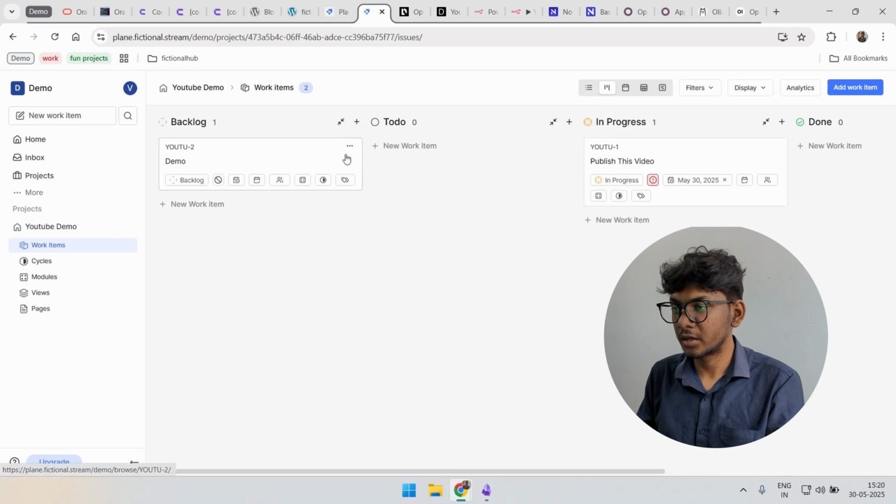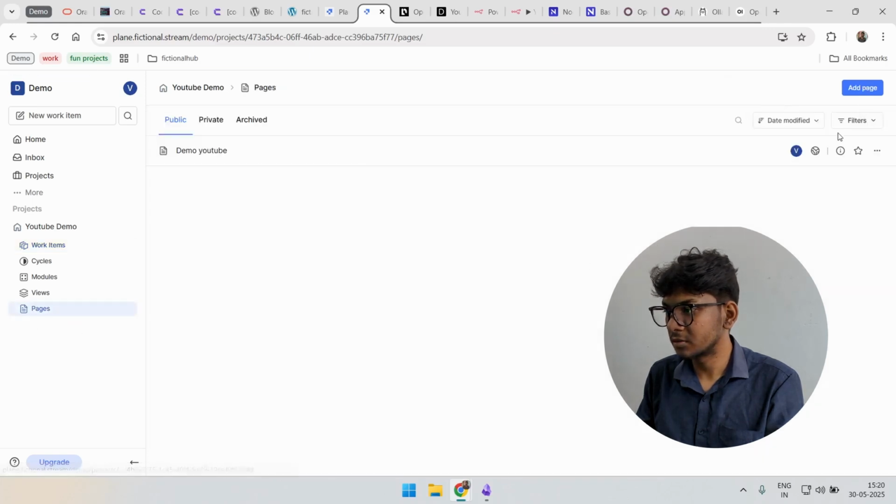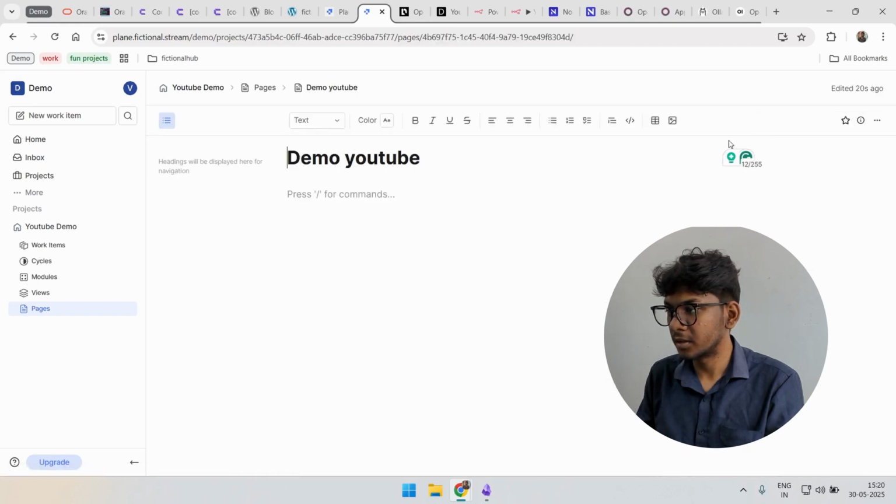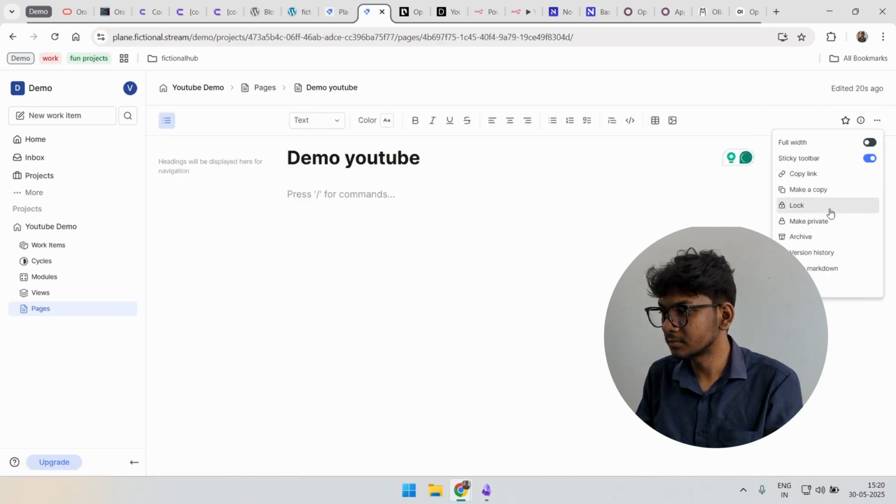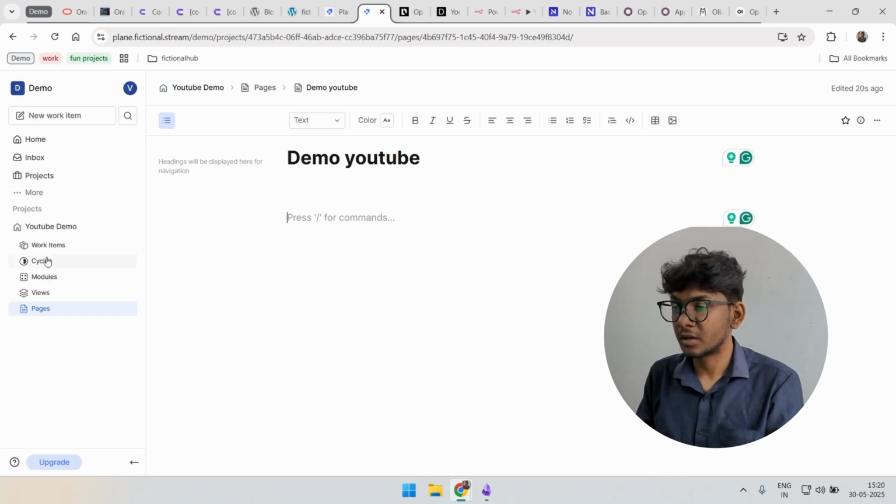In the demo, you are able to add RSS, a page, tokens, public. Yeah, you can do that. It's good.